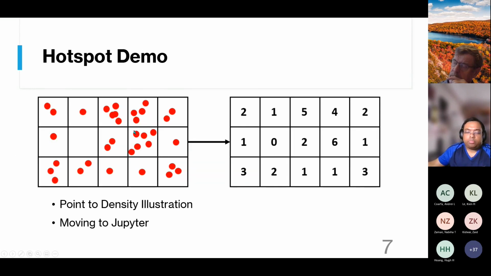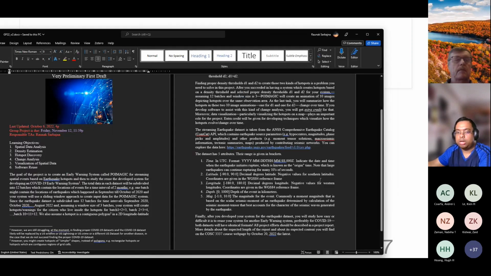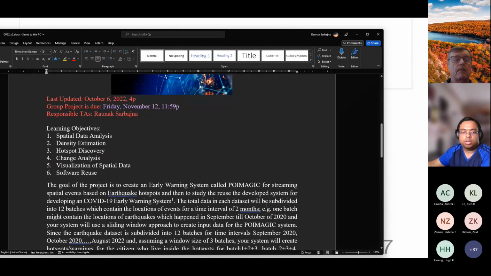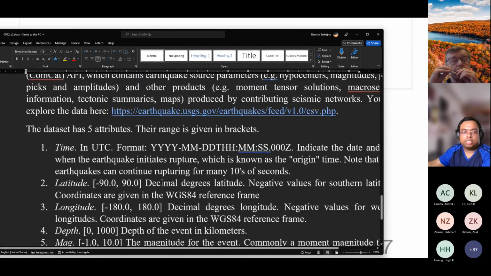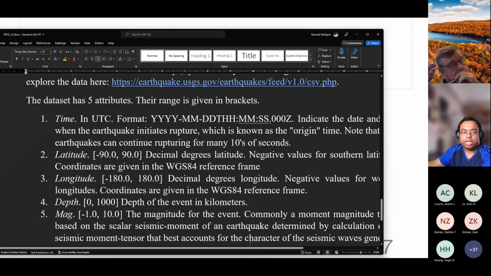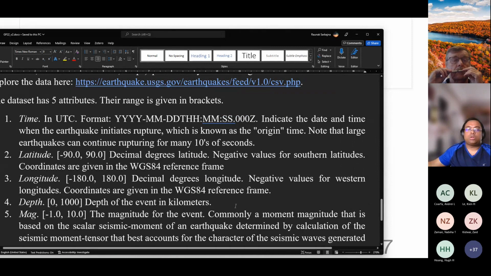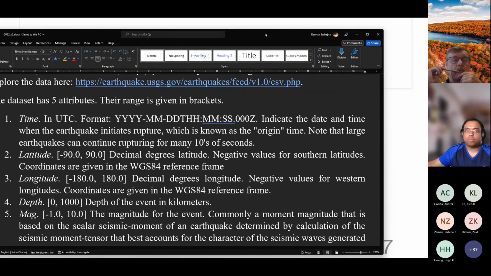So now, going back to your actual project, what will we be doing? You will be given a data set of earthquake information showing time, latitude, longitude, magnitude, and depth. Let me bring up the page over here. This is the kind of data that you would receive. You would have latitude, longitude, depth, and magnitude for each earthquake.